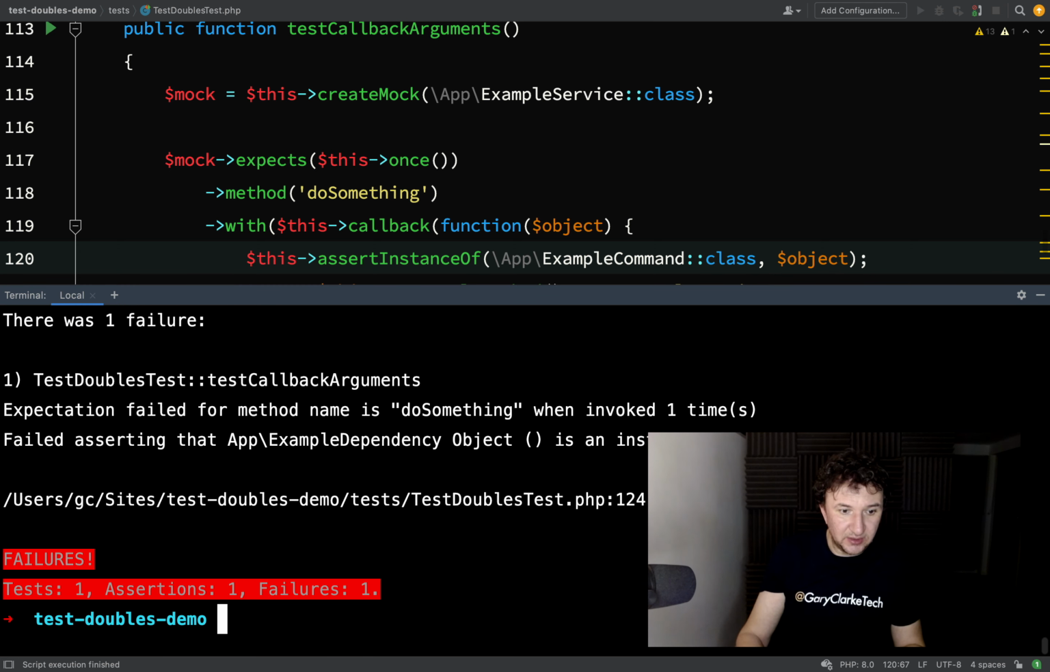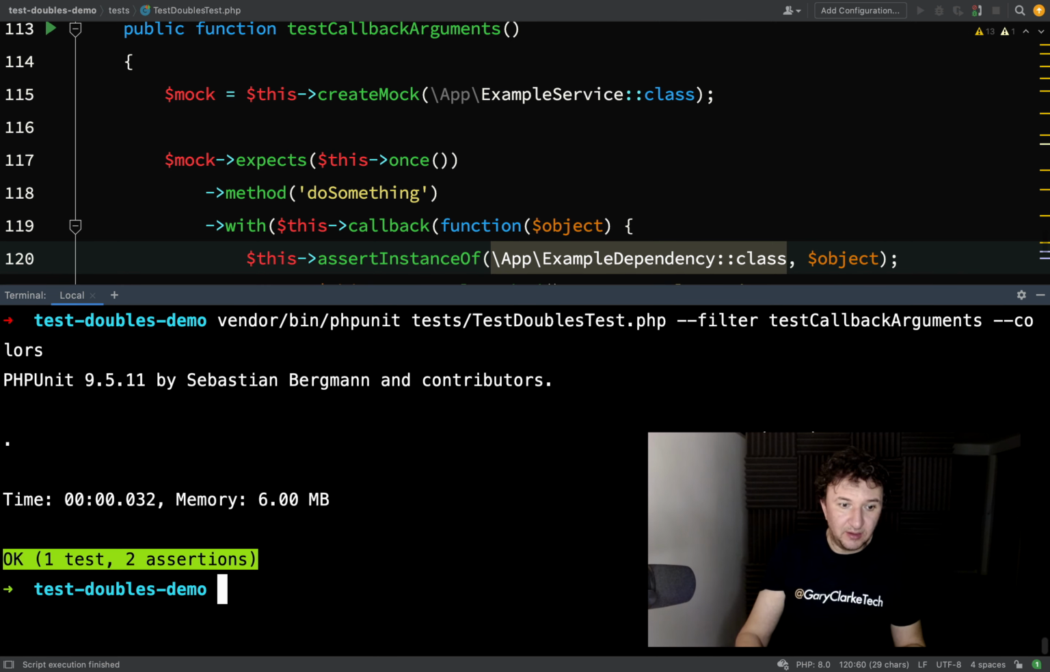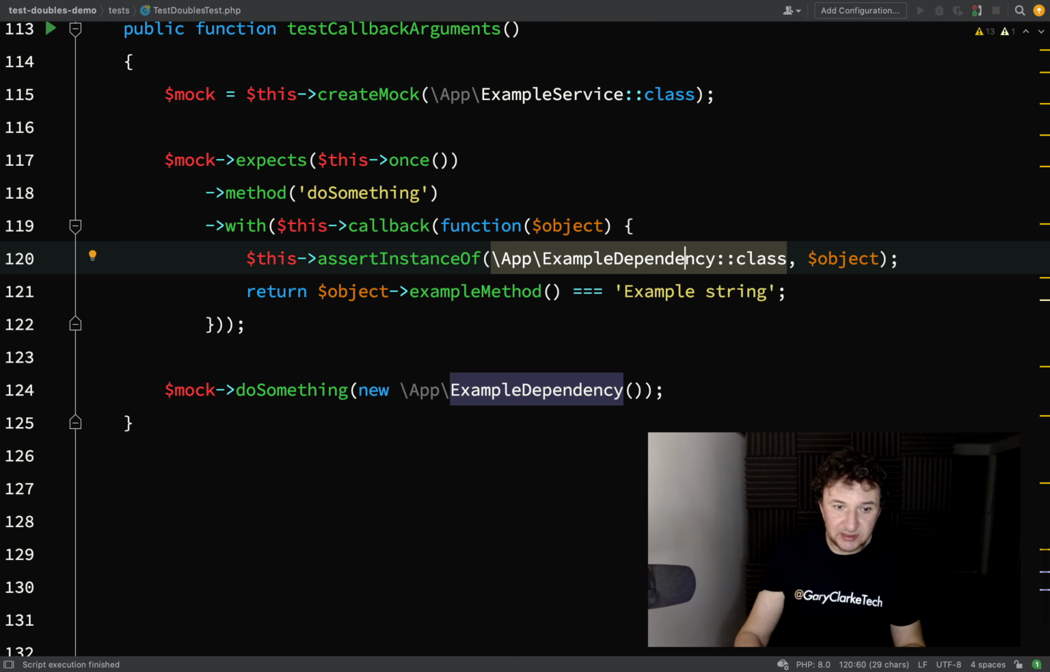So let's run this again, and this time we get one failure. Okay, so I'll change it back so that it's actually passing, run it again. Okay, that's all working well. Let's have a look at one more.